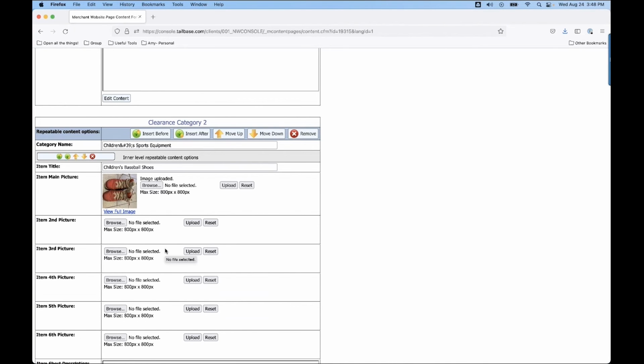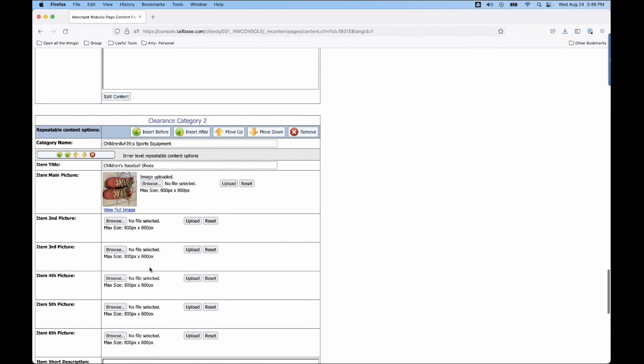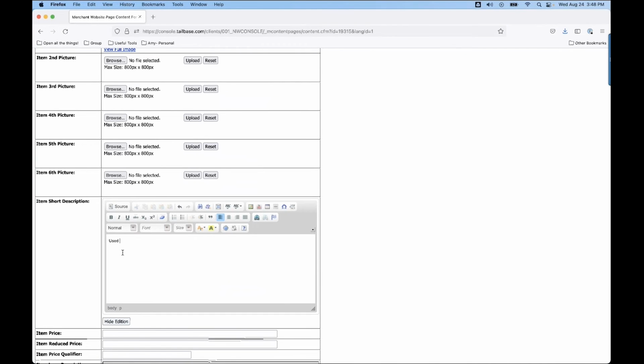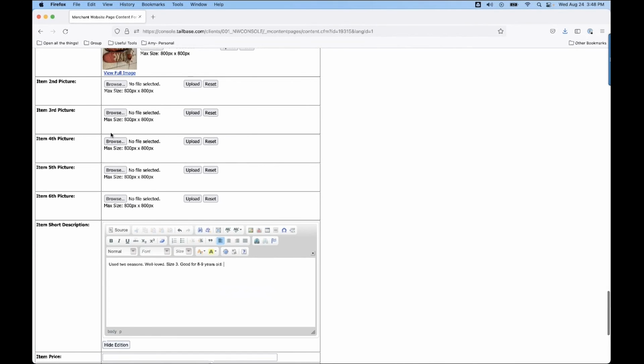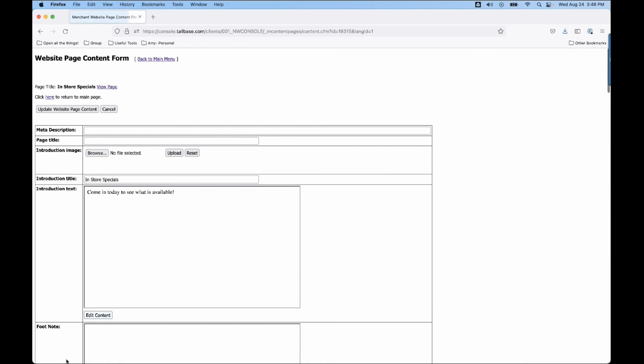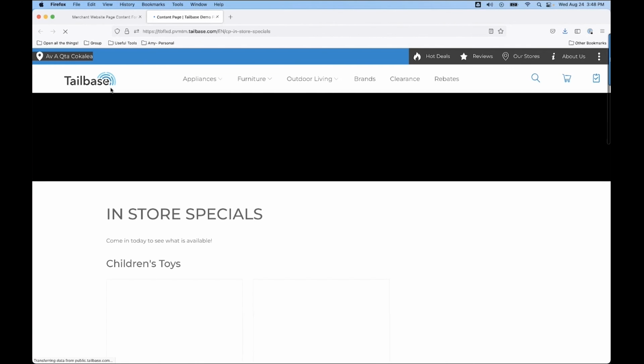This would likely need more information. Size of the shoes, the wear and tear, so those we can say in edit content: used 2 seasons, well loved, size 3. Good for 8 to 9 years old. If we had additional pictures, we could also add those there, but we don't. And then we can update the website page content and see our work here.